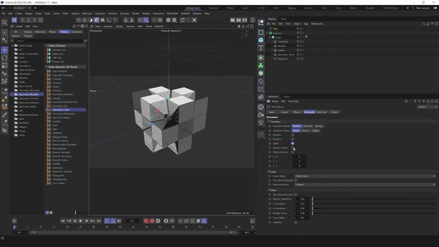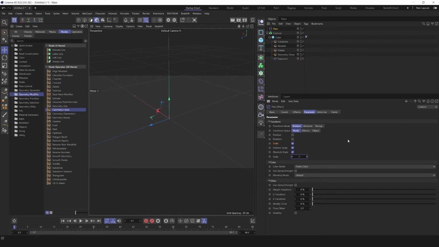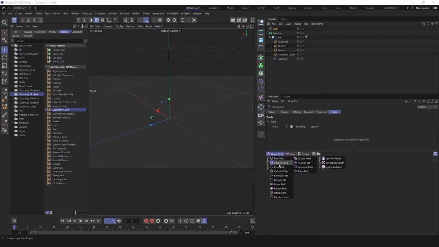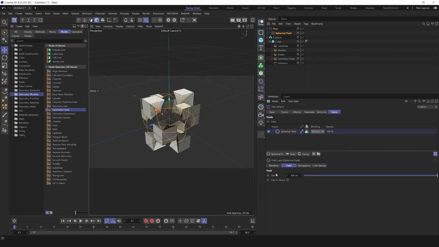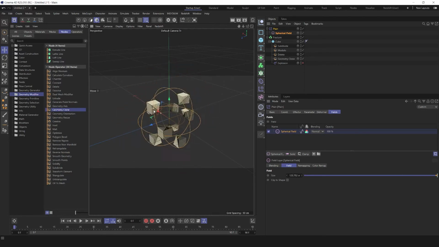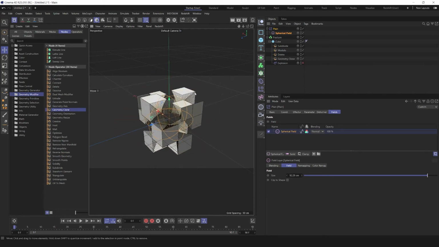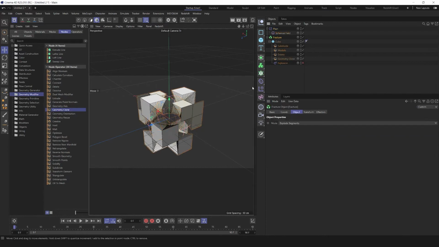So let's use uniform scale, absolute scale, and make it -1. Our object disappears, of course. If we go to the plane effector, go to the fields, and create just a simple field, as you see, our polygons don't grow so well because they are attached to each other and our fracture object cannot recognize each polygon.